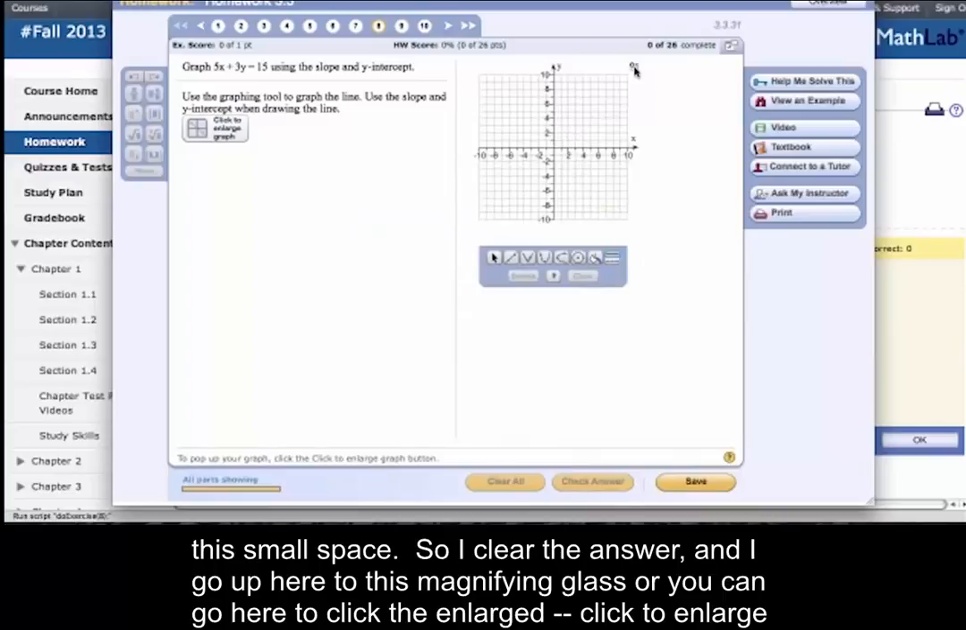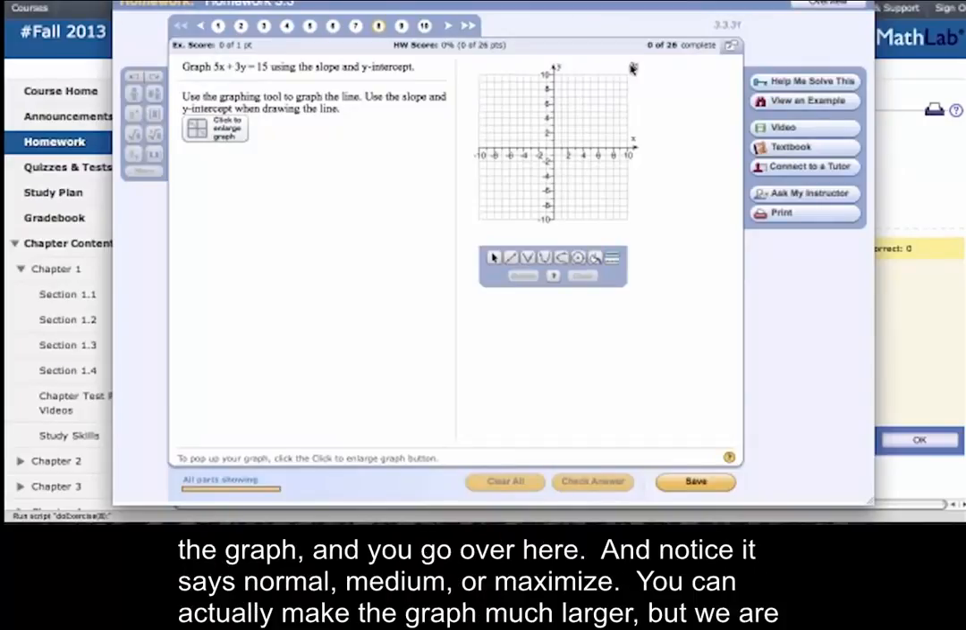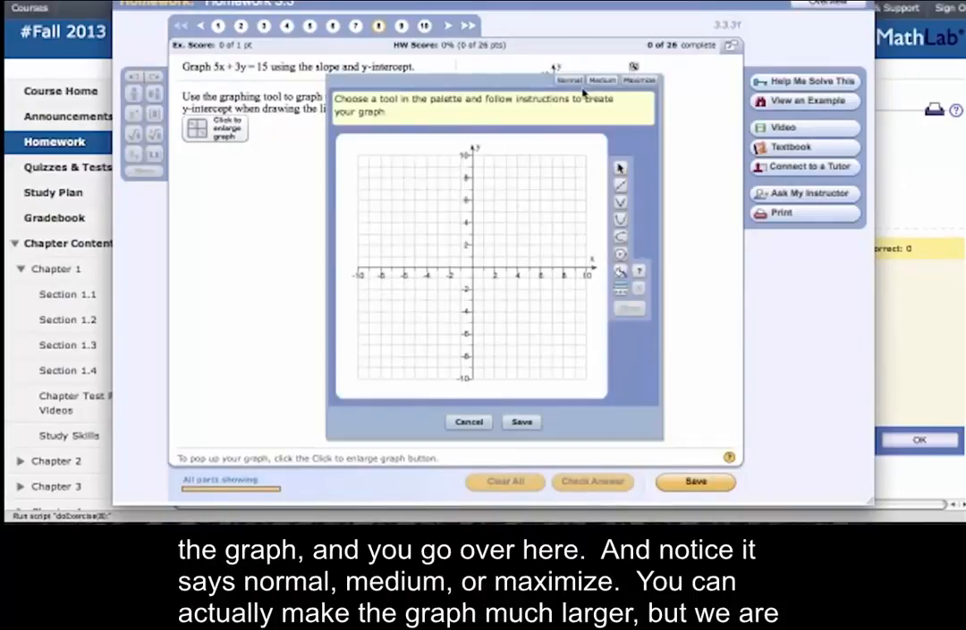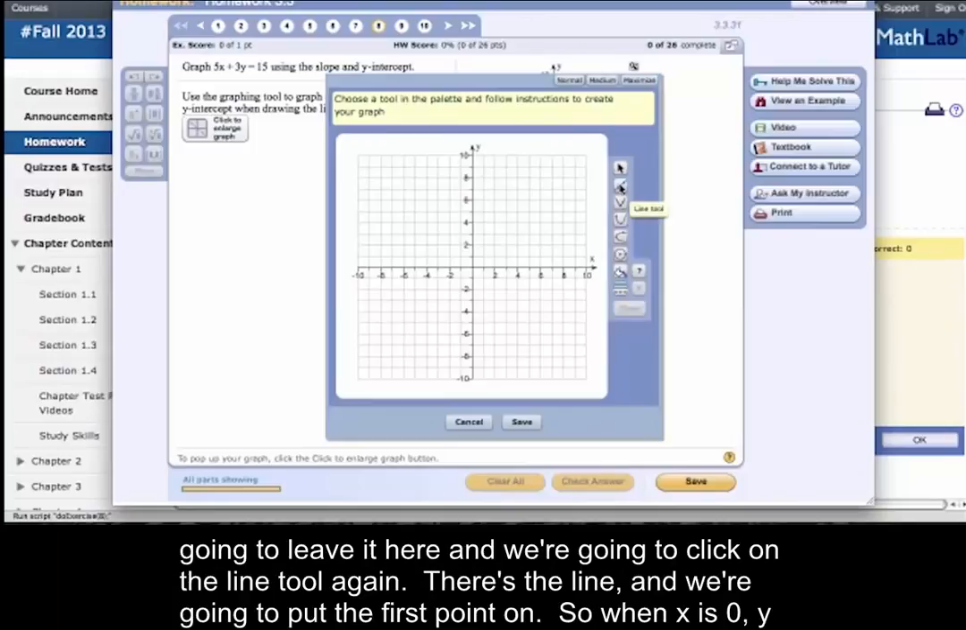and I go up here to this magnifying glass, or you can click the click to enlarge the graph. Notice it says normal, medium, or maximize. You can actually make the graph much larger, but we're going to leave it here. And we're going to click on the line tool again. There's the line.